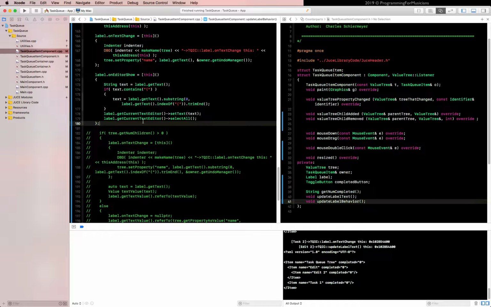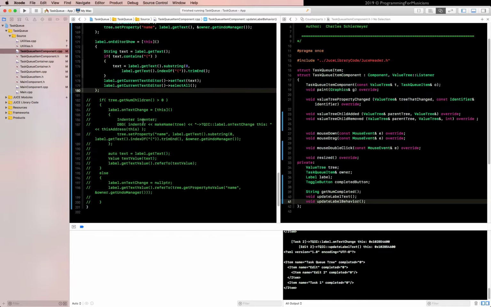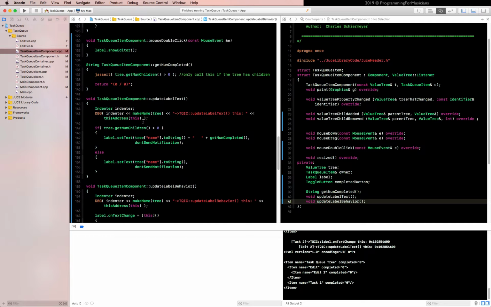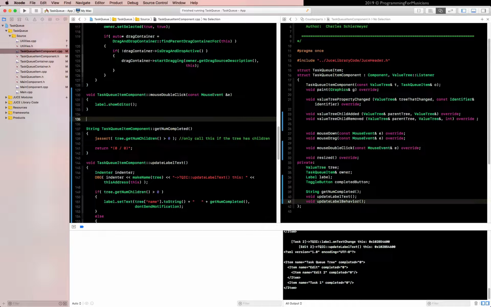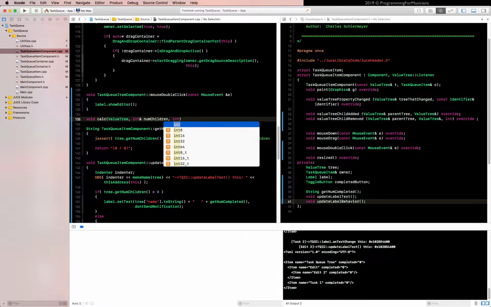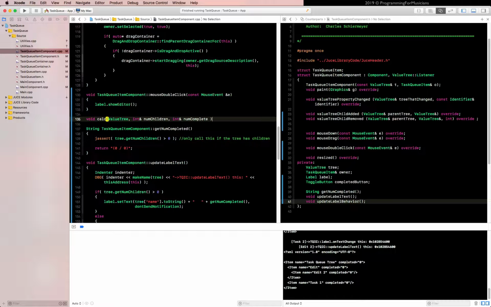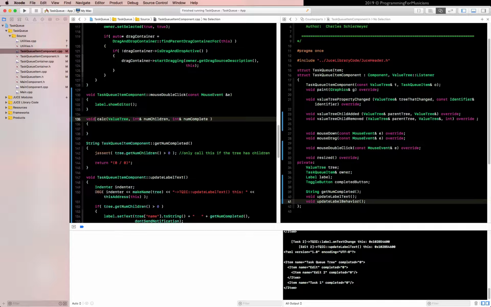Let's go to our update label text. Where's that? That's here. So it's got to go before this get num completed. So let's just stick it right here as a free function. We'll just do void calc, give it a value tree to deal with, and we'll give it two references, int num children and int num completed. Let's give this tree a name. Tree.